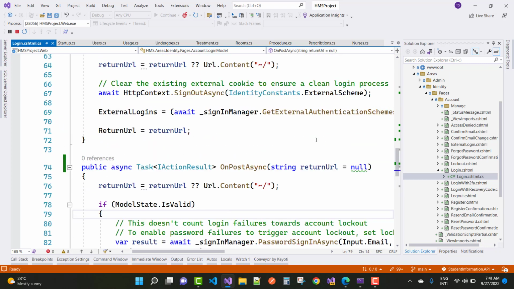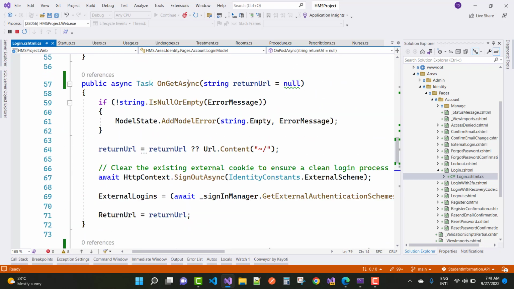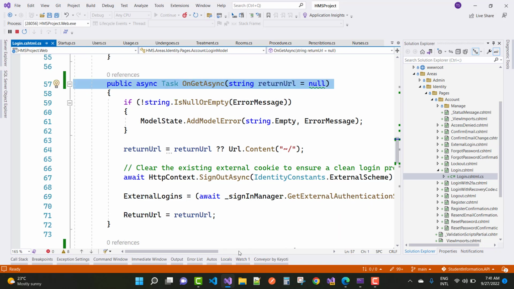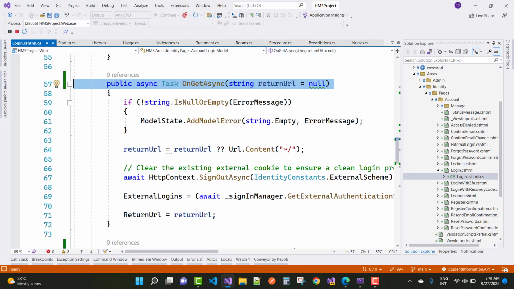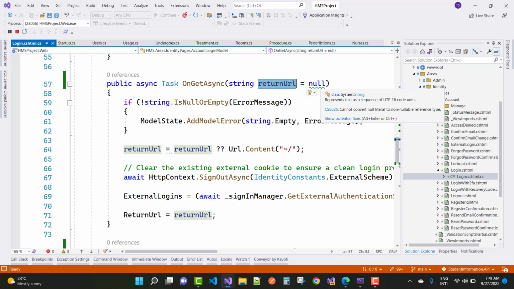And here you can see that I have the onGet method. When you click login, that type of error occurs. I mean to say that your error message occurred on the GET request. So just open the GET request, OnGetAsync, and here you can see that the returnURL is null. It says cannot convert null literal to non-nullable reference type. This is the non-nullable reference type.